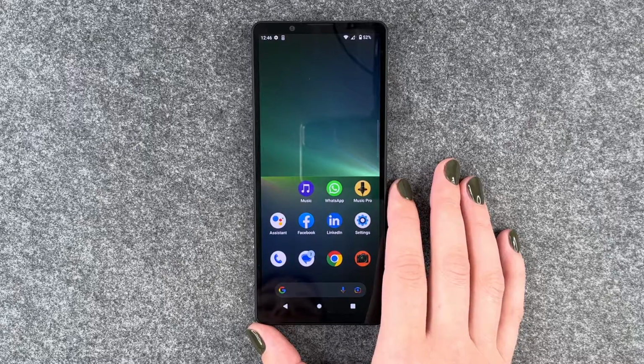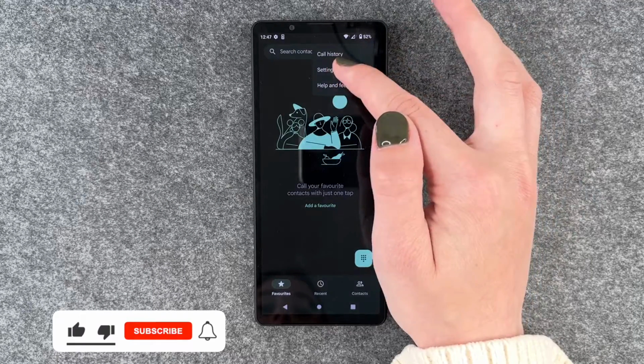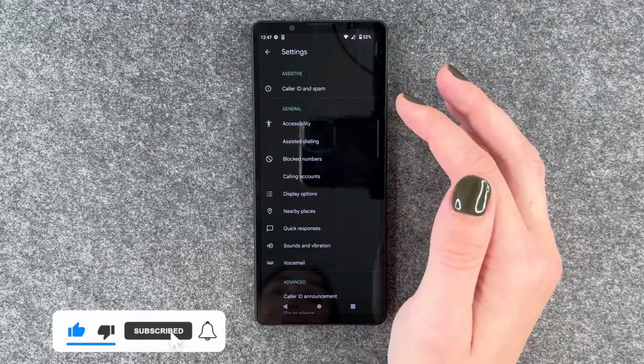Today I'm going to show you how you can block numbers on your Sony Xperia 5 Mark V. For that you want to go to your phone icon and then go to the three little dots, go to settings, and now you have a few different options.